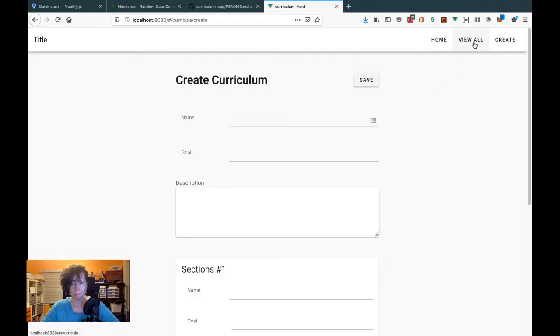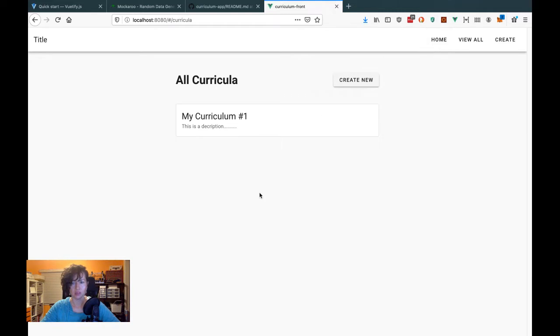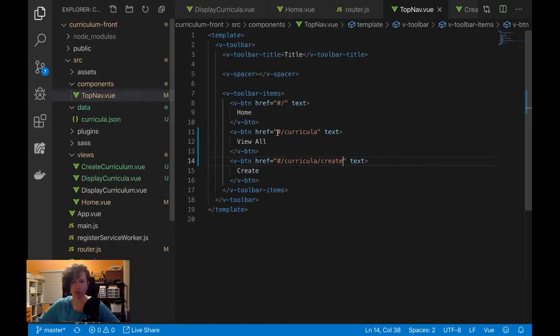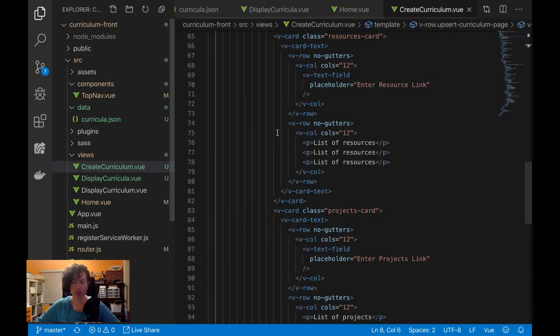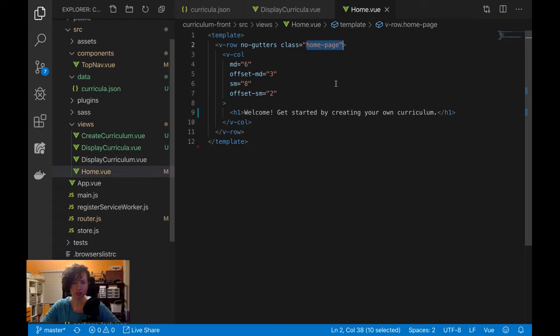And then, if you want to view, well, let me display all the curriculum first. And then after I display it, I'm going to make it so you can click on one of these and go to a page where it just displays that one. Okay, so I'm not worried about more navigation changes. Create, I'll update the form later.